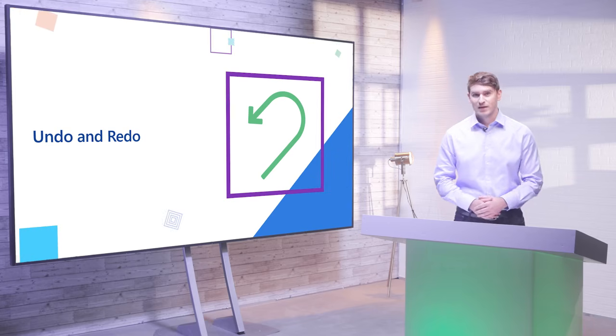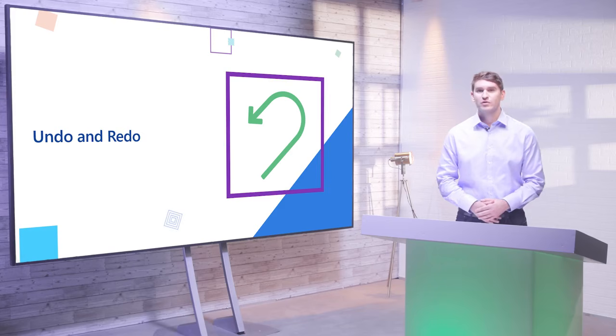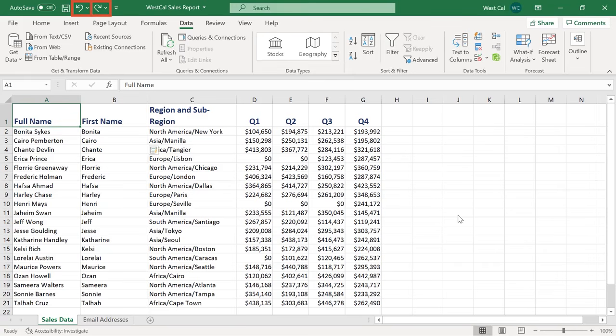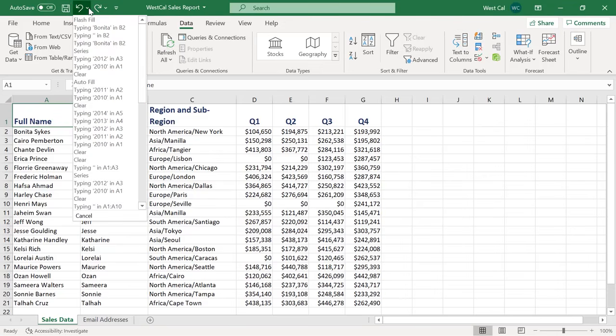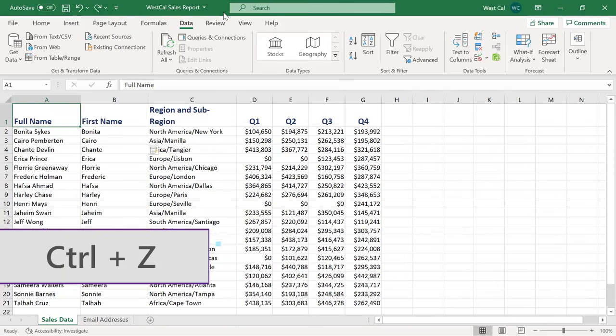Like many other applications, the undo command allows you to reverse the last action that you completed. The redo command, on the other hand, will repeat the last action. Both commands are available in the Quick Access toolbar. Clicking the drop-down arrow on either command will allow you to select multiple actions at once from your recent activity. You can also perform the undo command by pressing Ctrl and Z on your keyboard. The shortcut for the redo command is Ctrl and Y.